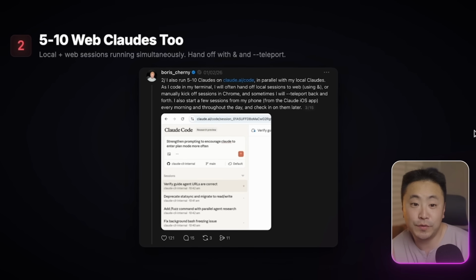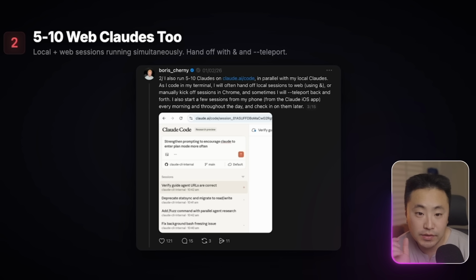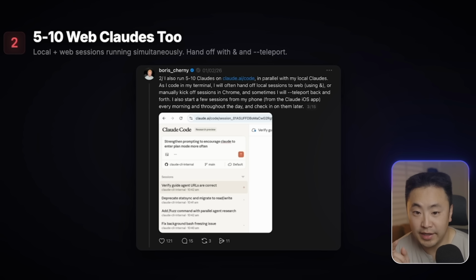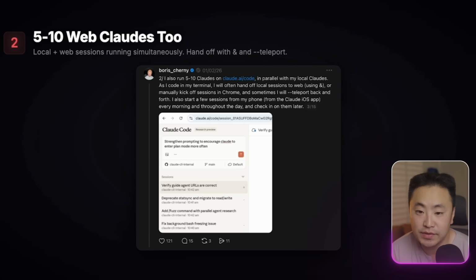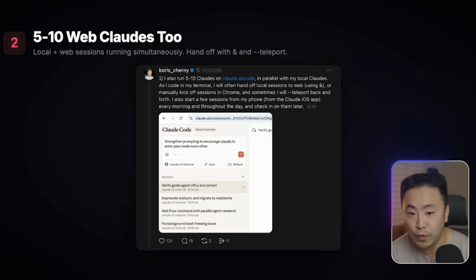Okay, tip number 2 is 5 to 10 web Claudes. So I also run 5 to 10 Claudes on Claude.ai/code in parallel with my local Claudes as I code in my terminal. I will often hand off local sessions to web, and or manually kick off sessions in Chrome. And sometimes I will teleport back and forth. I also start a few sessions from my phone in the Claude iOS app every morning and throughout the day and check in on them later.